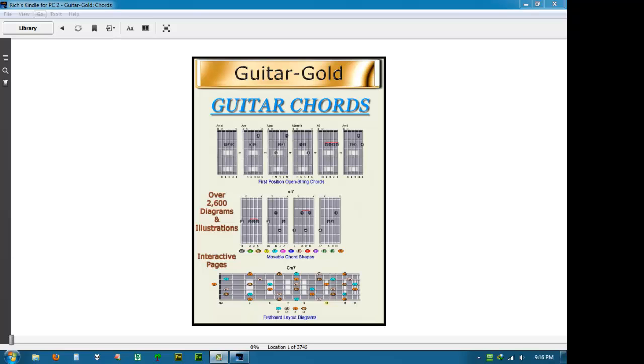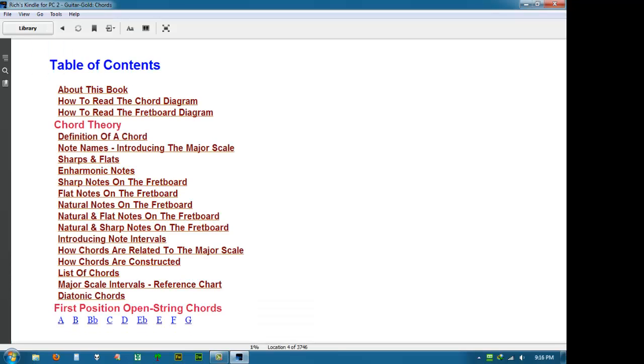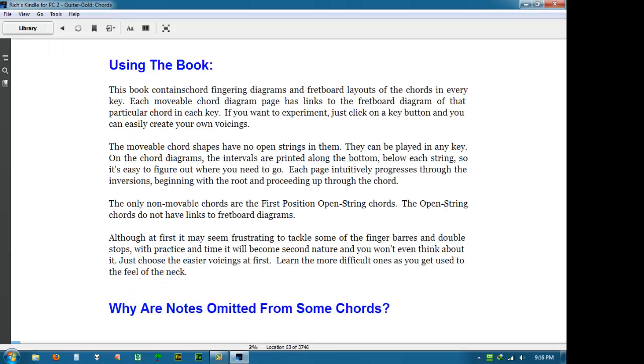This is the cover. Over 2,600 diagrams and illustrations, and I'm not lying, there are more. And it's totally interactive. You have links that go to different places within the ebook. It has a table of contents. I have a little spiel that I put in there.